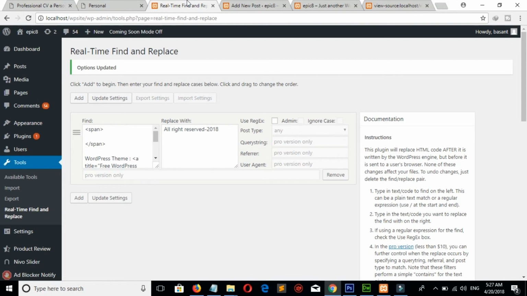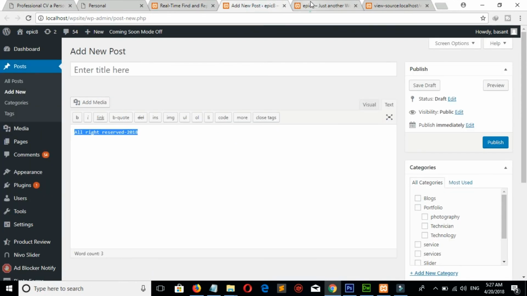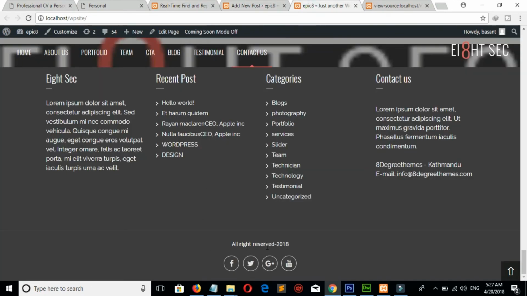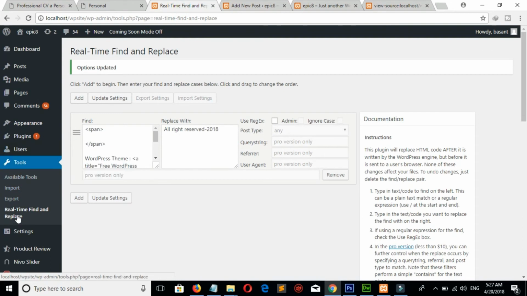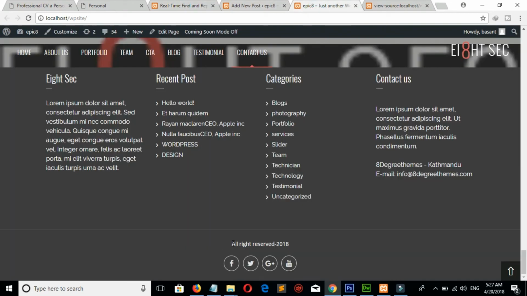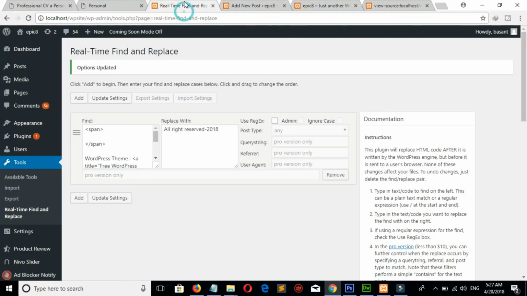Now for any reason, if the footer text comes back, then you should repeat the same process. This plugin is not only useful to replace the copyright text, but it is useful for many other different reasons also.